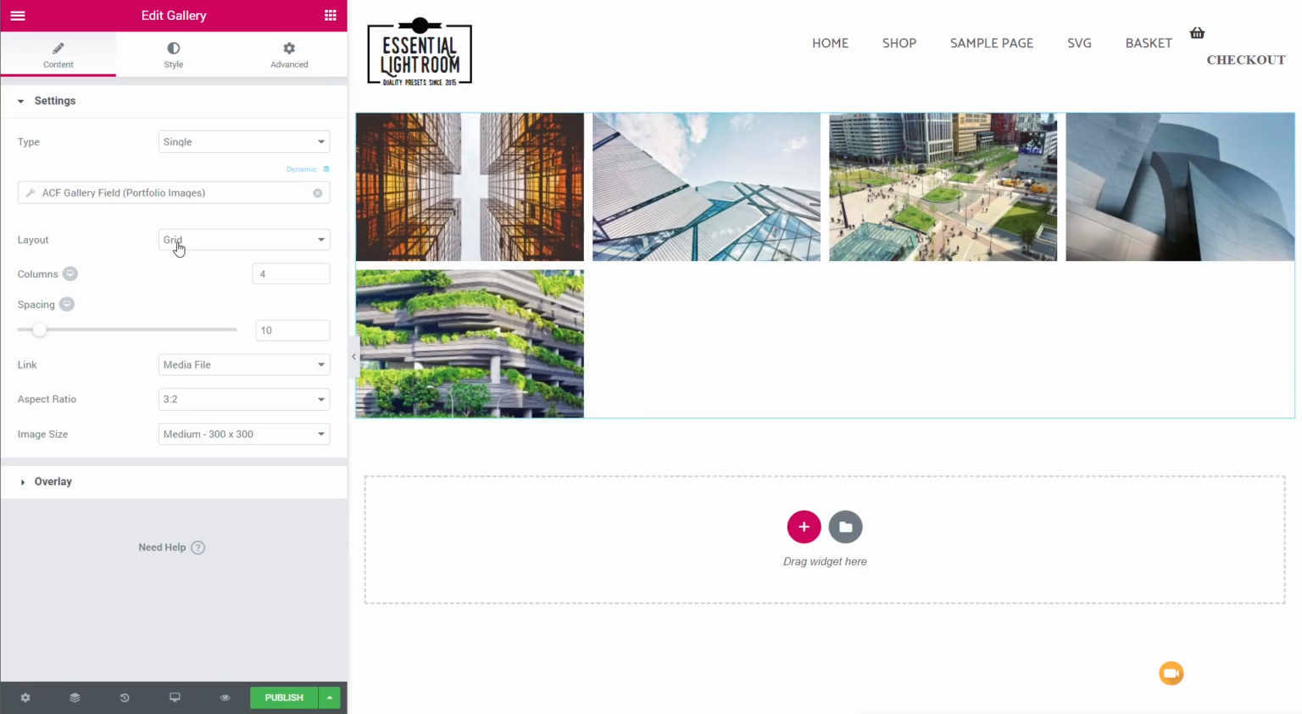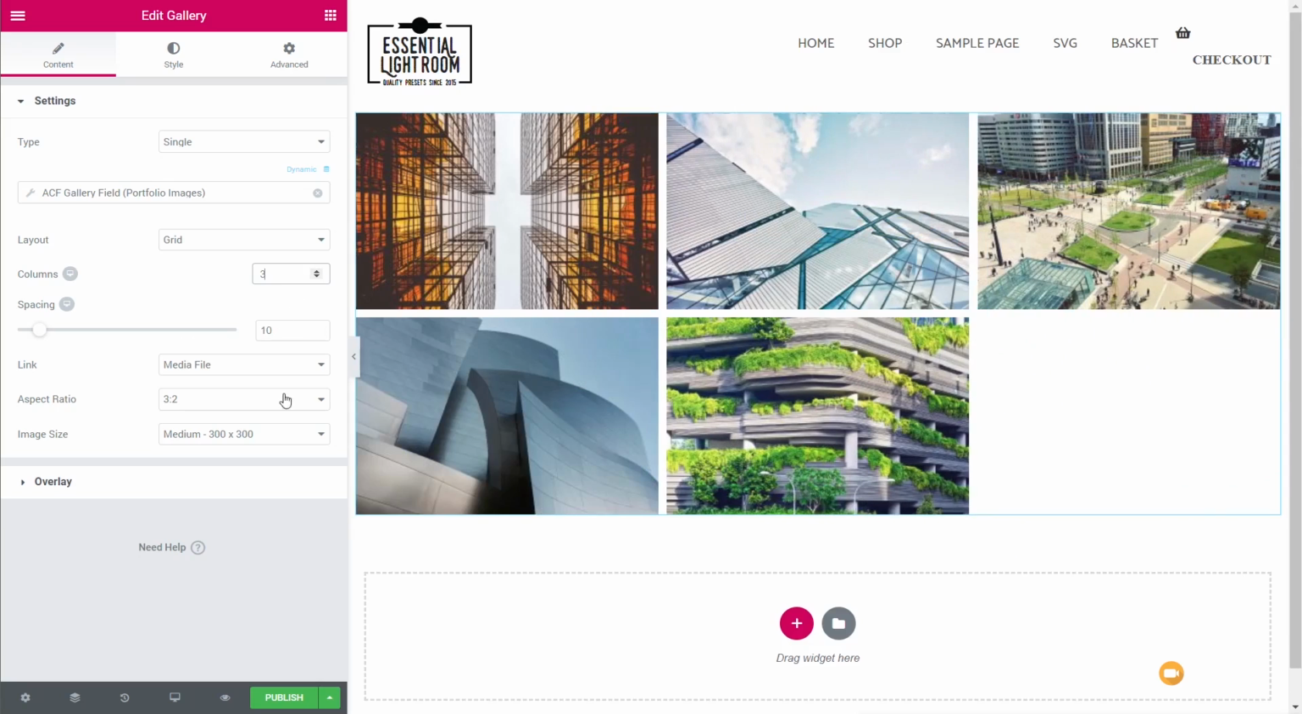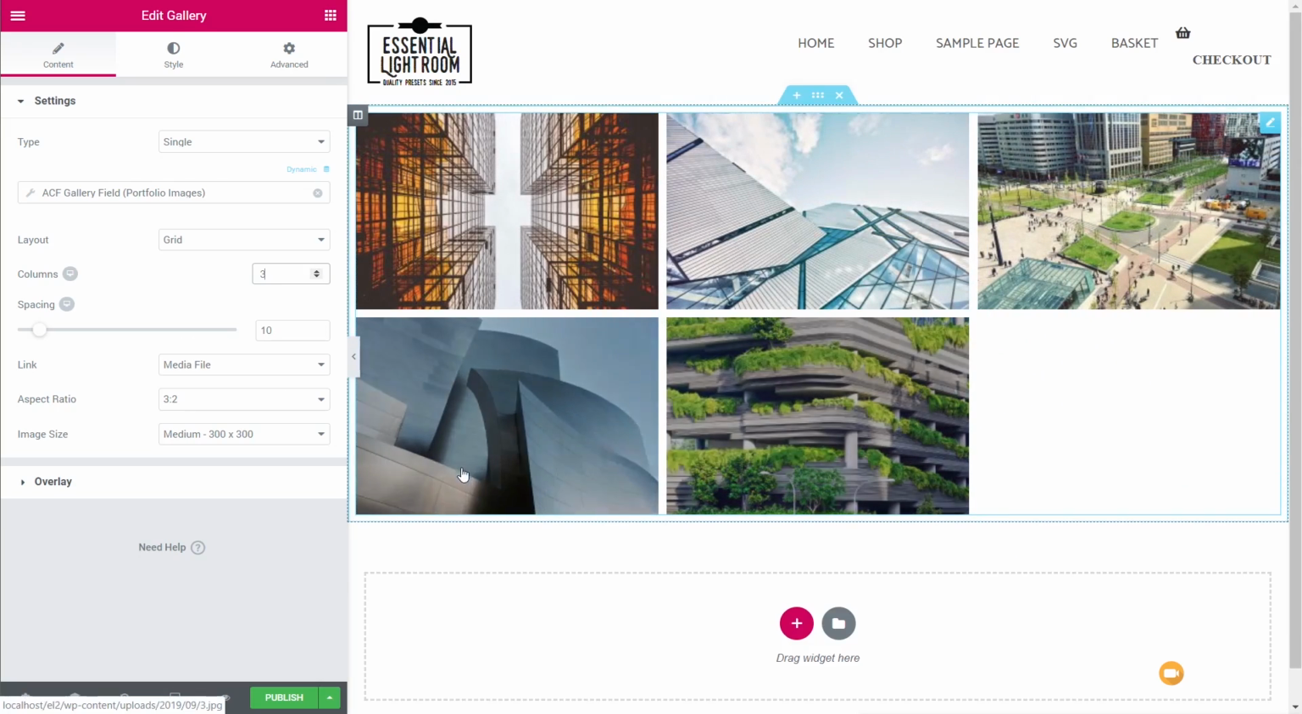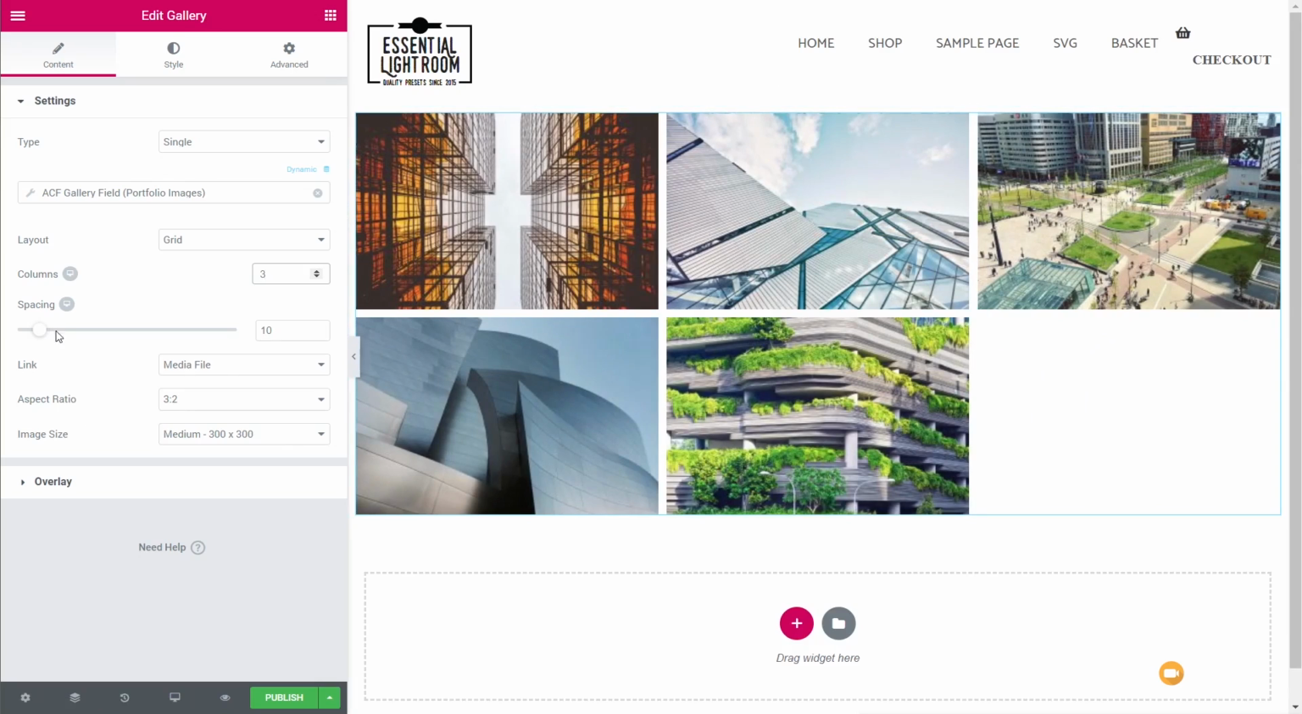So we have a couple of layout options. We have grid, which is what you can currently see. And once we choose grid, you can see we can choose the number of columns. So we can set that to 3 if we want to. And you can see it pulls in an aspect ratio. Now, the nice thing with this is we can adjust the spacing. We can adjust the link, the kind of things you'd normally expect.